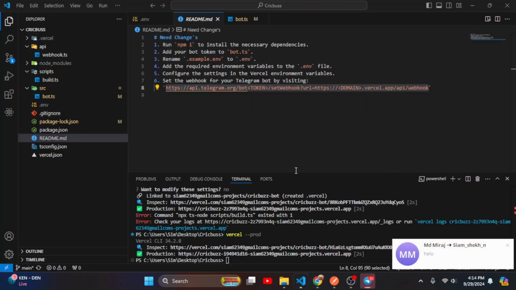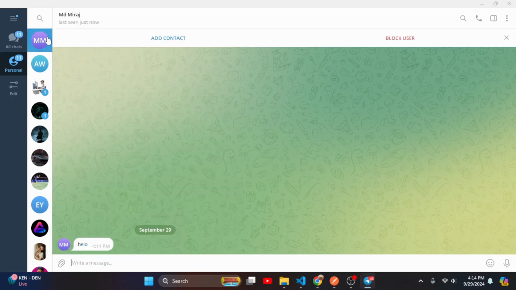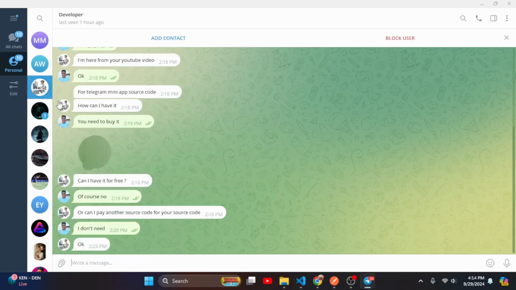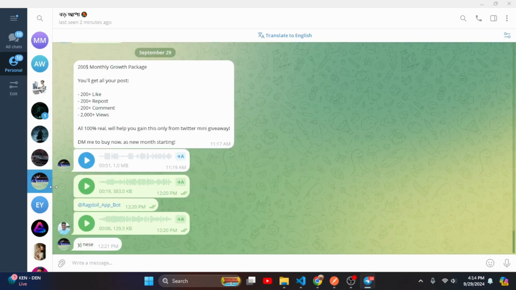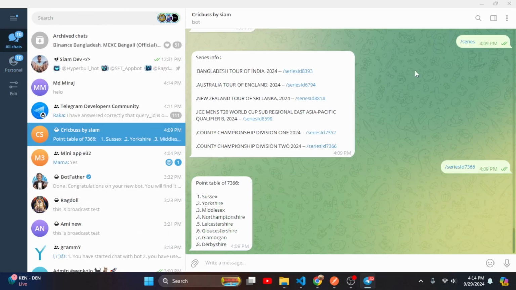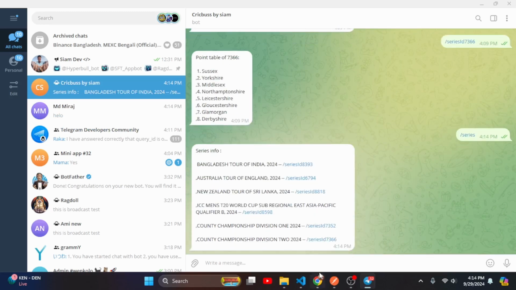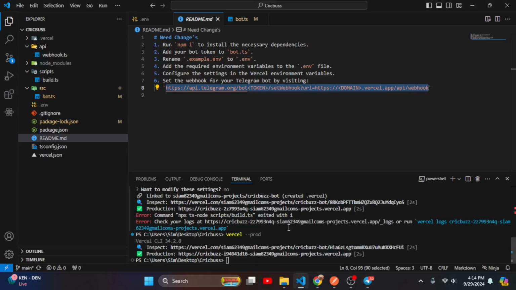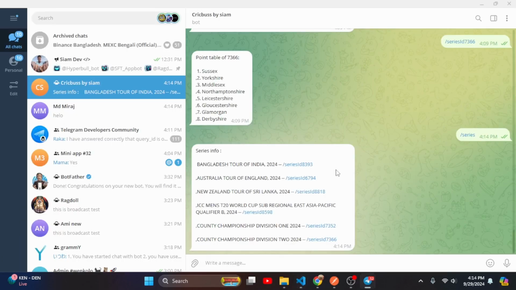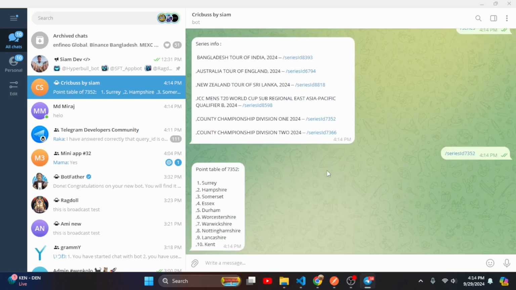Now here you can see that it is not running on my local environment or localhost. And if I go here, sorry, where is the bot? Okay, there is the bot. Now if I type here series, then you can see my server is not running on my computer, but it's running on Vercel. So if I want to get the point table, I can get the point table. So that is in this video.